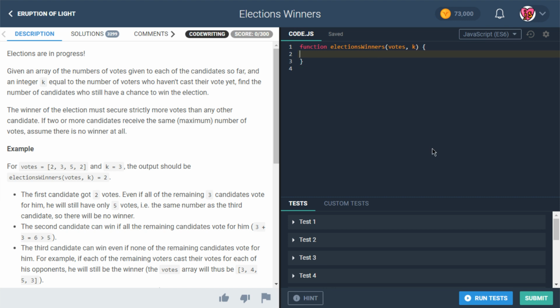So we might as well just start with something like this. Let's say, first of all, if we want to know who can win this, basically what we're looking at is we're kind of trying to compare this to the maximum. Whoever's in the lead currently, if some other candidate got all the votes, could they beat whoever's in the lead right now? That's basically the idea. So let's say let max be assigned the value of math.max of votes.